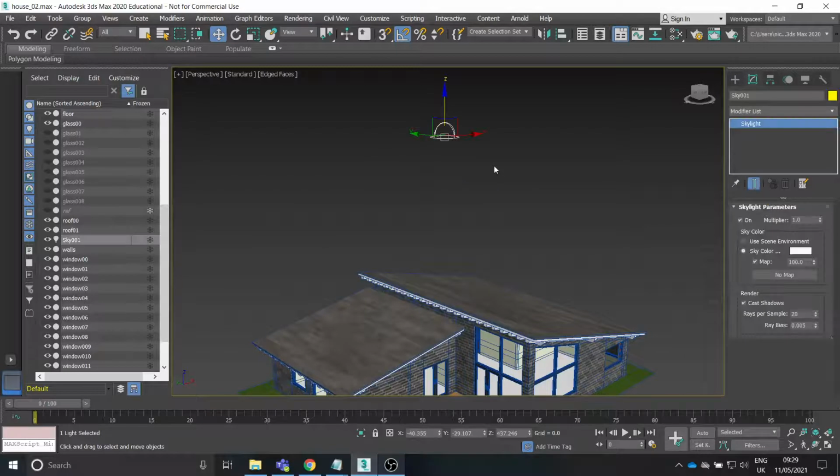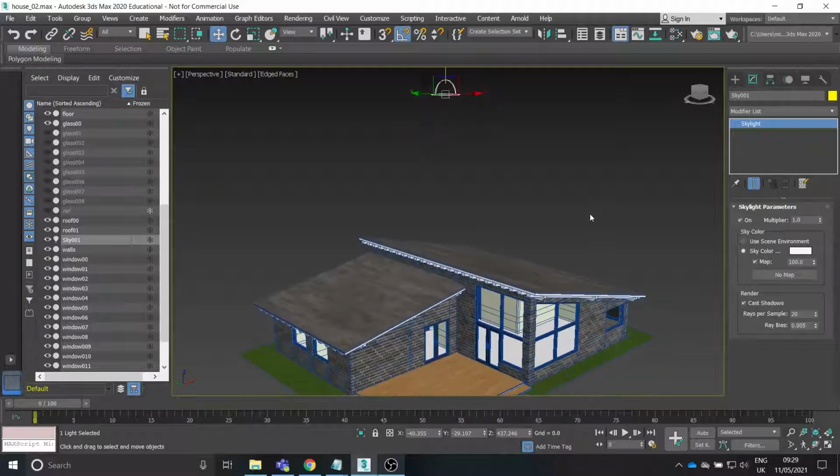A couple of other things with the skylight. When you're rendering, if you want to increase render speeds but probably lower the quality, then you can lower this number here. But 20 is a safe bet. You've also got this multiplier that will change the brightness of this light if you want to affect that for some reason. And the color of the light can be affected by this one here. I'm just going to leave mine as default.